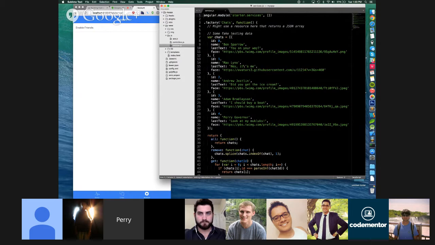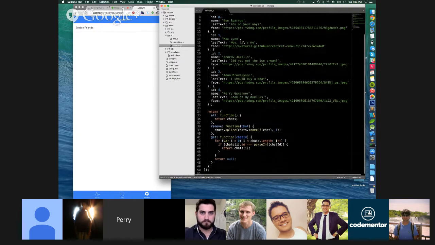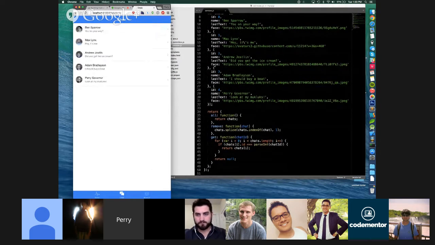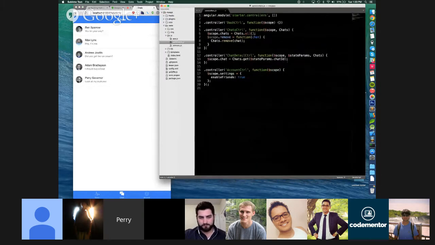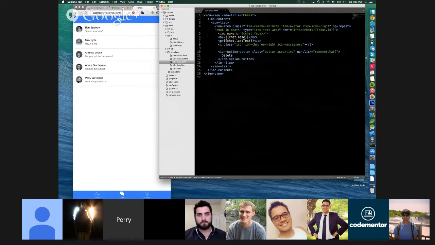You've got your services, like you can see here on this chats page. That information from the service is getting passed through a controller to a template. So let's take a look at this one. And I mentioned that this is a live reload server, so if I just make a change and save it, it's going to be reflected in real time.